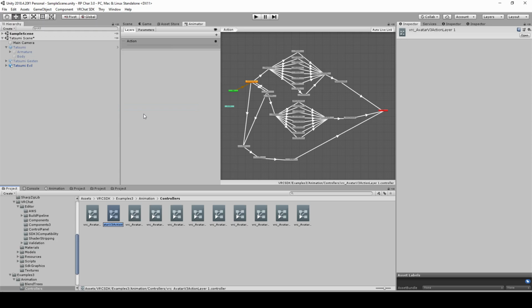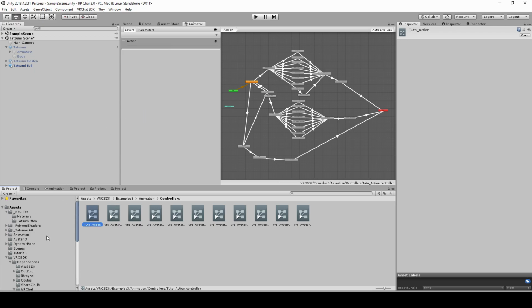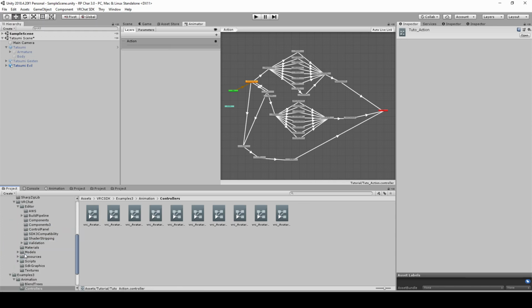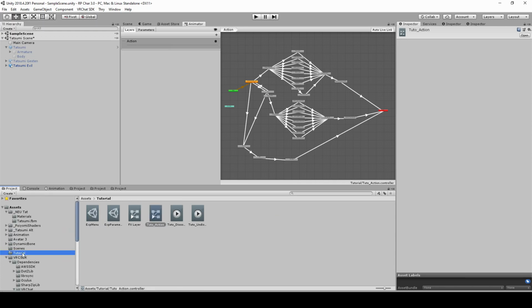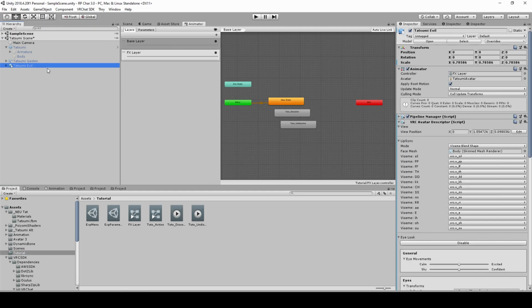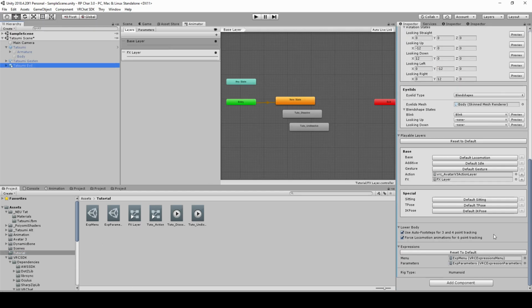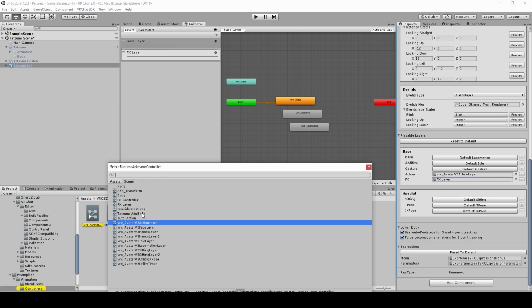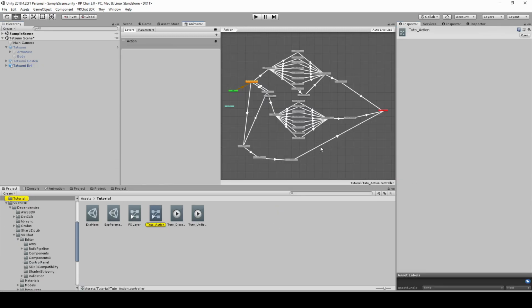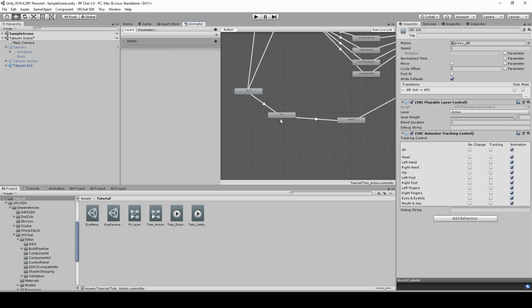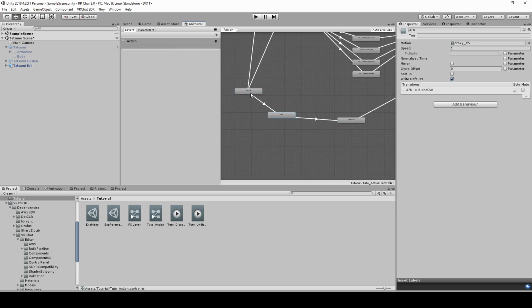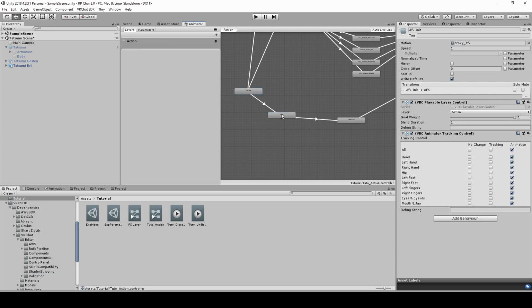So we rename it tutor action. And I will drag it also into my tutorial folder, so if you overwrite the SDK for any reason, you don't lose your controllers. There it is. Select it here. Tutor action. Double click it. And here you have the 3 AFK states with the animation. You see proxy AFK, proxy AFK, proxy AFK.